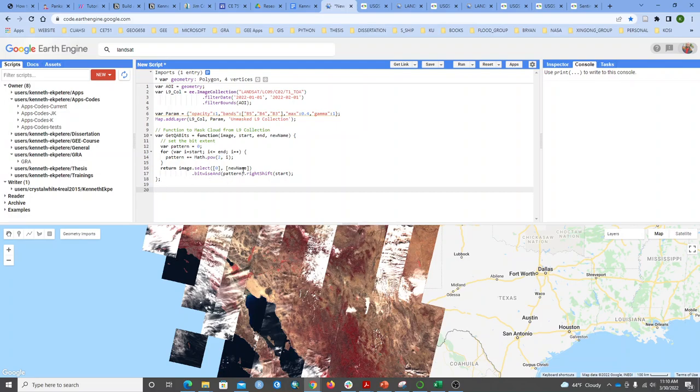Okay, so now we have declared this getQABits function, which we can now use to mask the cloud and the cloud shadow. So let's get the function for the cloud and the function for the cloud shadow, and then we can update the mask. Okay, so we will say cloud pixels.